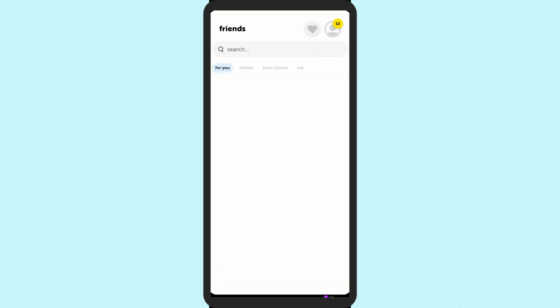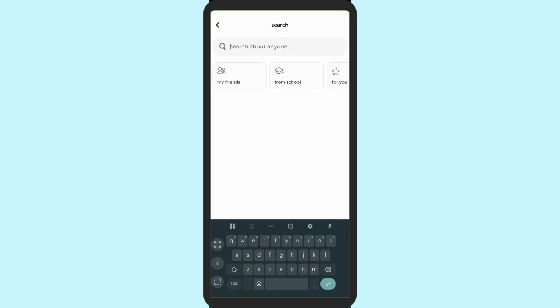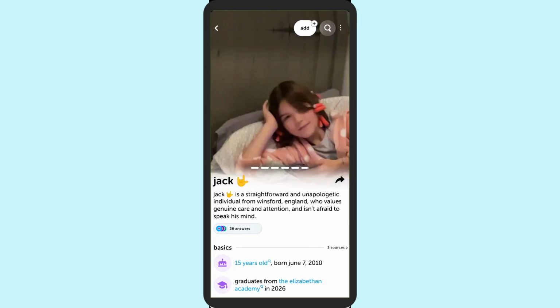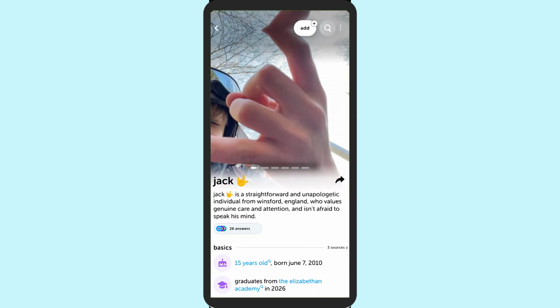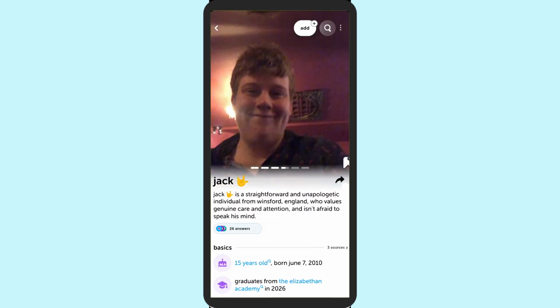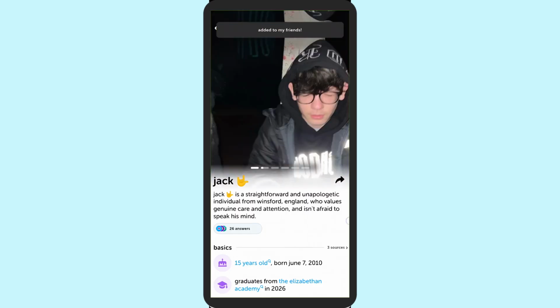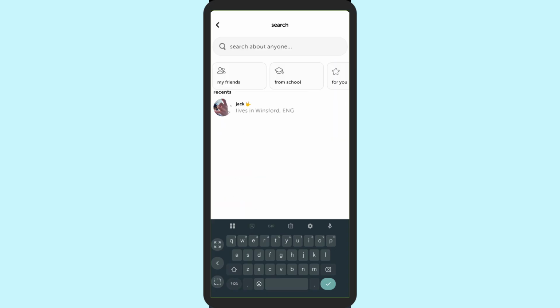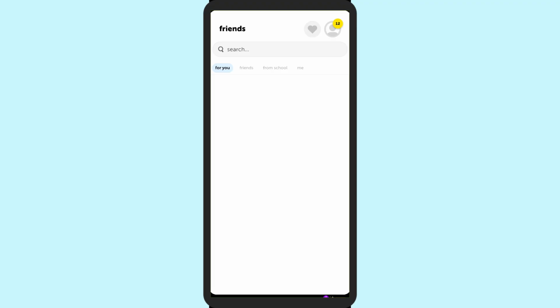After tapping on it, you'll see a search bar at the top. Simply tap on the search bar and search for your friend's name or ID. Then tap on it. Then after tapping on it, you'll see an add option on the top right corner, which is right next to the search button. Then simply tap on the add button. Then after your friend accepts your invite, you and your friend both can chat on the Sendit app. And it is that easy.